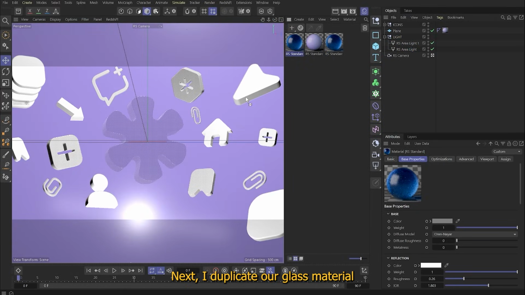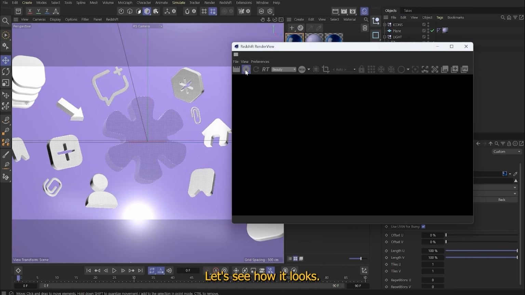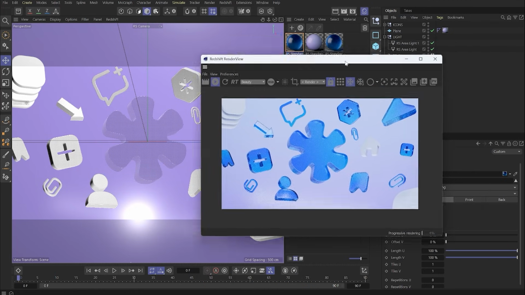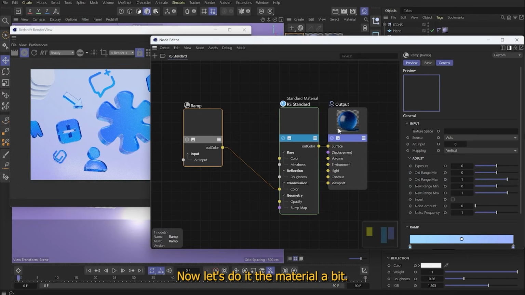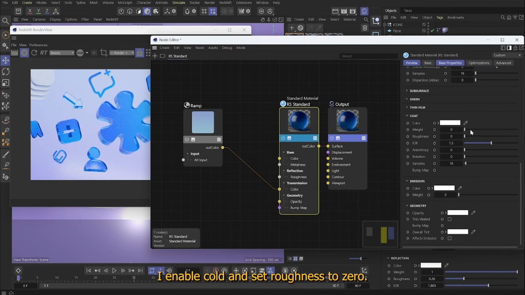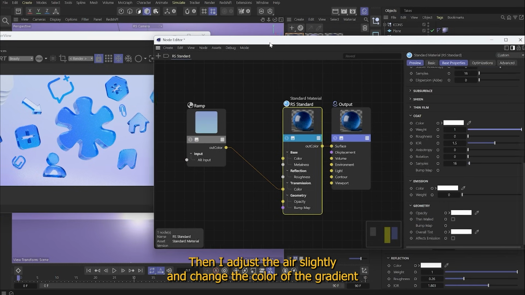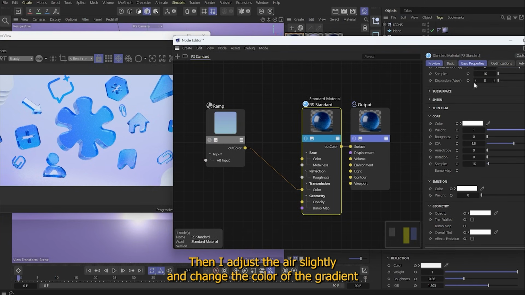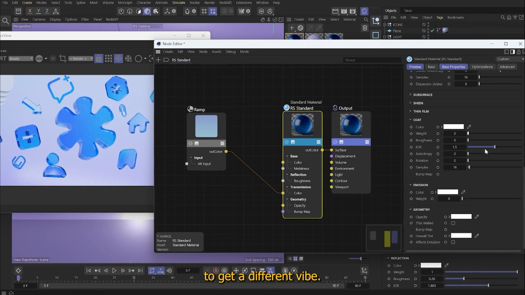Next, I duplicate our glass material and assign it to the rest of the objects in the scene. Let's see how that looks. Now let's tweak the material a bit. I enable caustics and set roughness to 0. Then I adjust the IOR slightly and change the color of the gradient to get a different vibe.